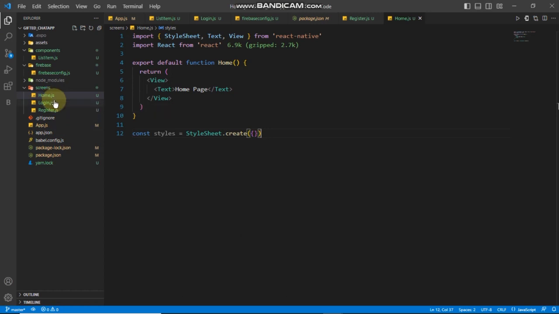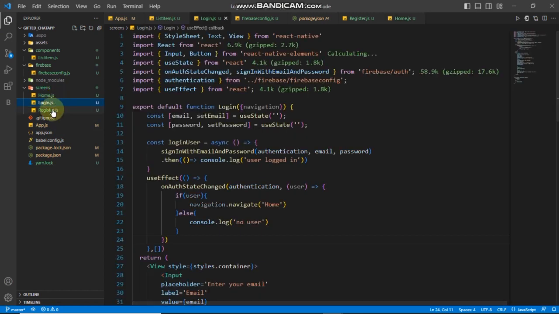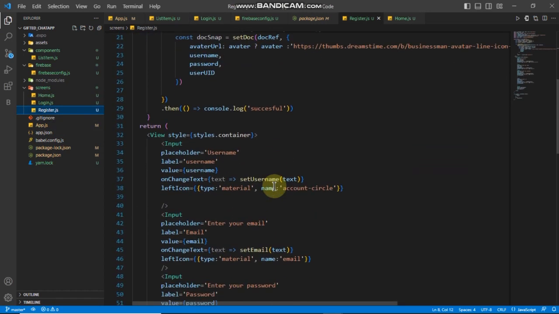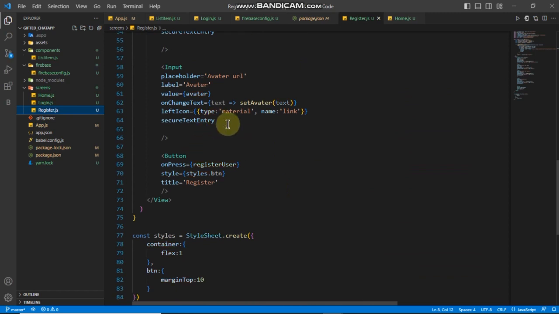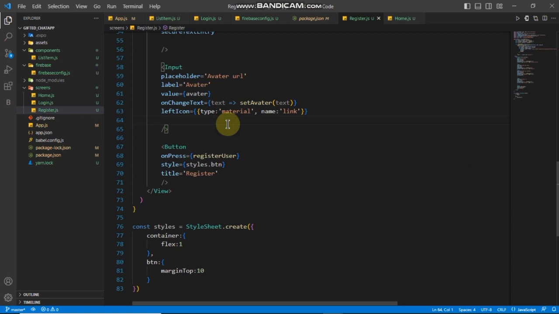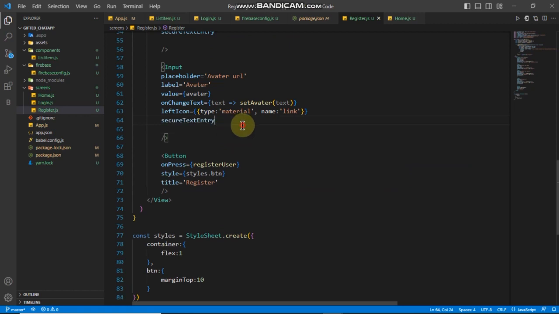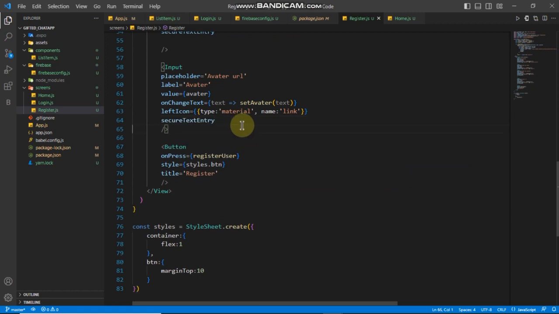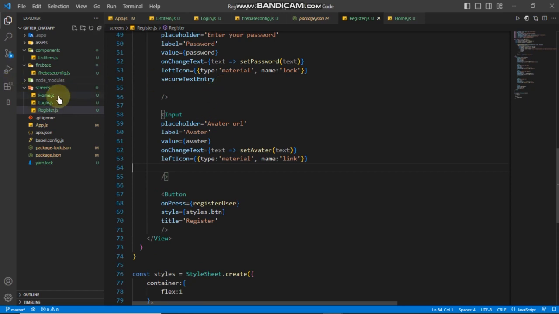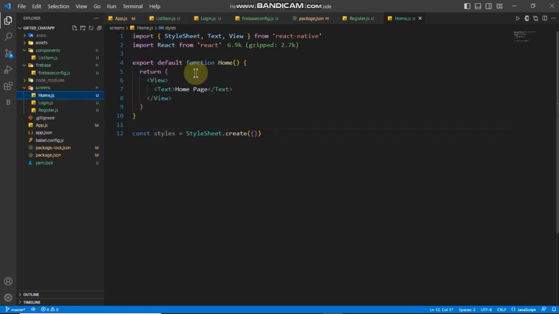I noticed some things. Let's go to our register page. In our register page, we don't actually need a secure text entry for our avatar URL, so I'm going to take this off. So let's get back to our home page. In our home page, what we are going to do here is try to retrieve our users from our back end and display them in our home page here.